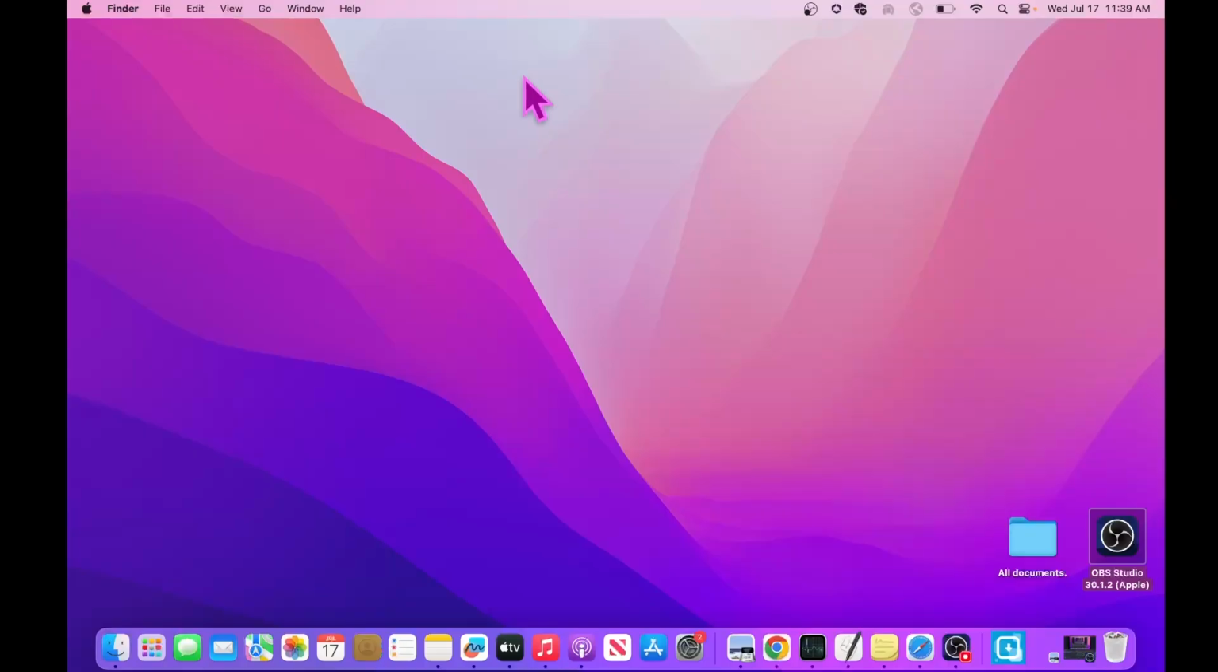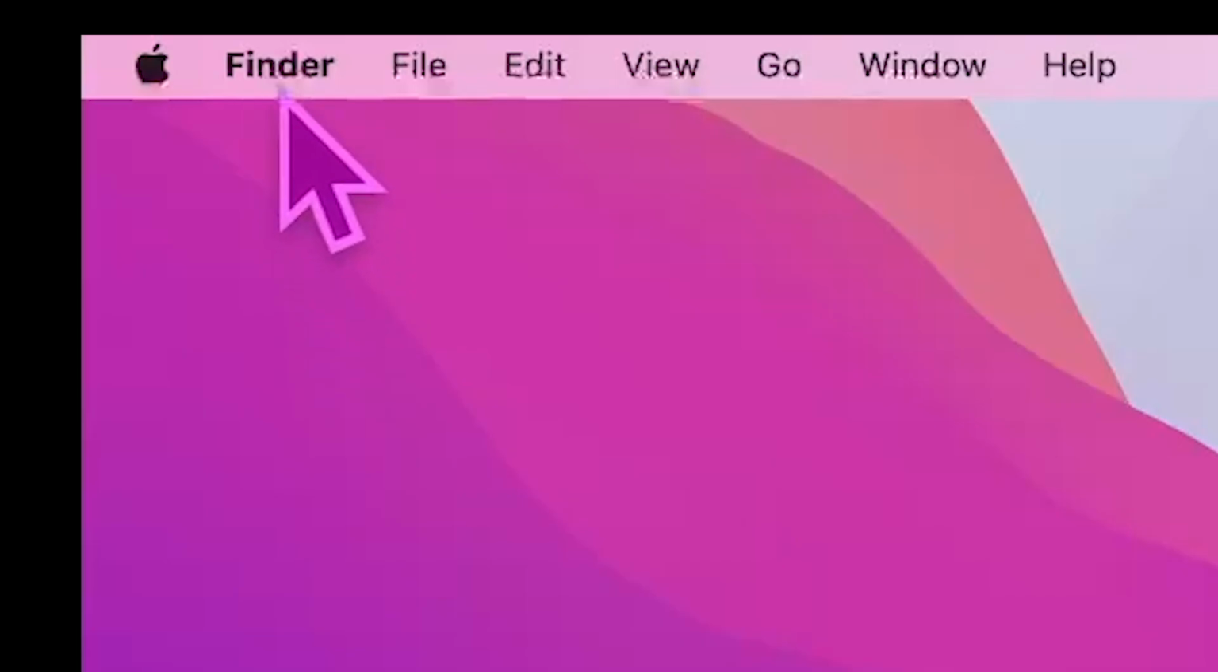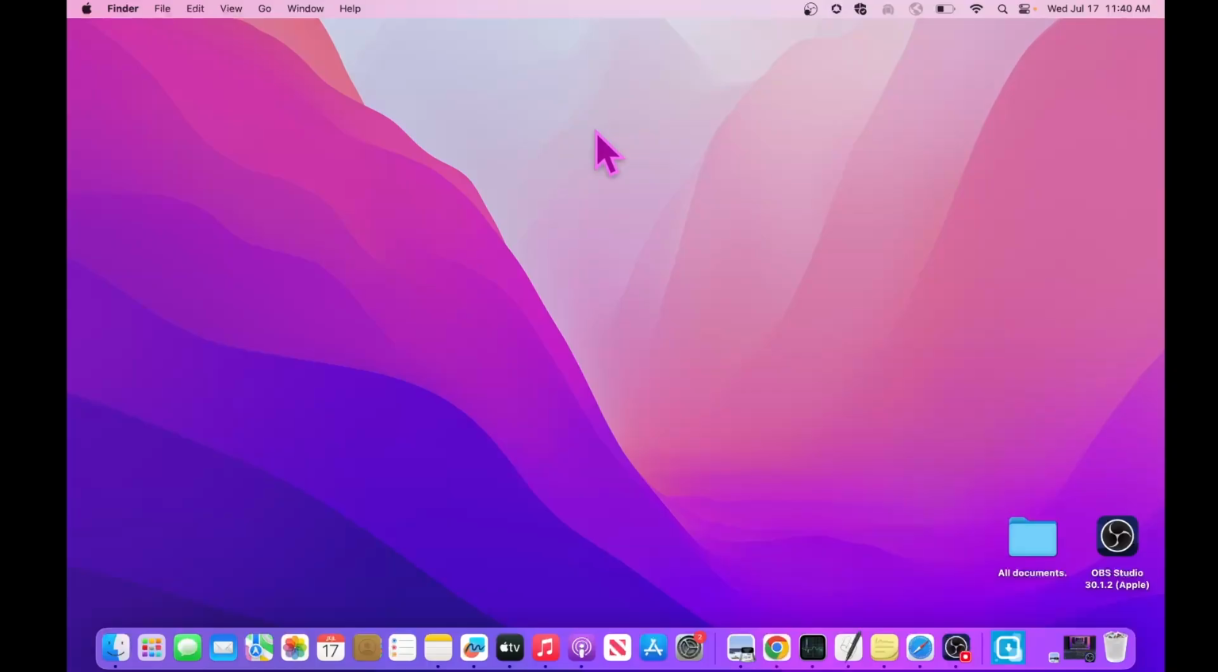Creating a folder on our computer. Click anywhere on your computer's background. The top bar should say Finder, meaning you're currently working from your computer's desktop. Now, using the right button of your mouse, click on an empty space and this menu shows up. Click where it says New Folder.